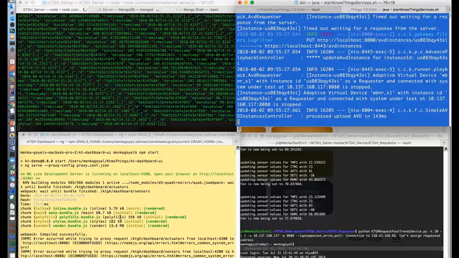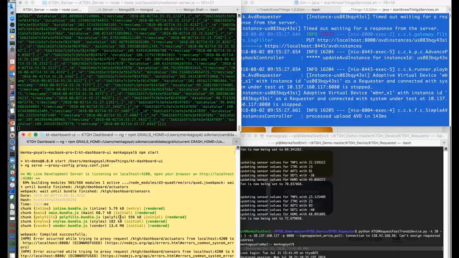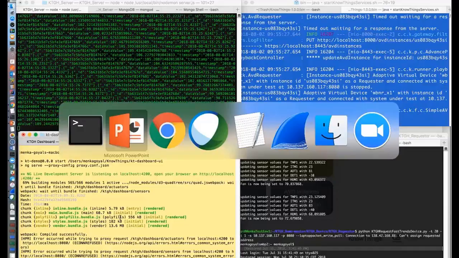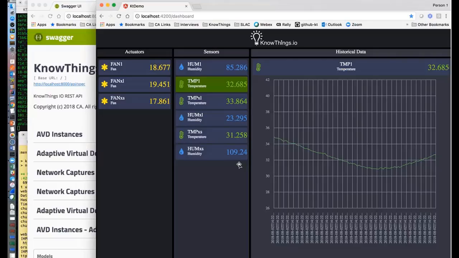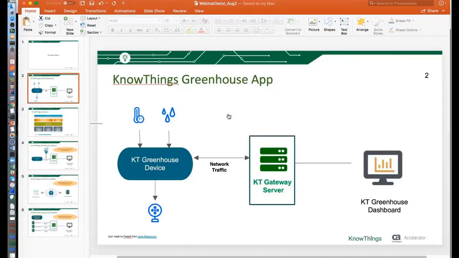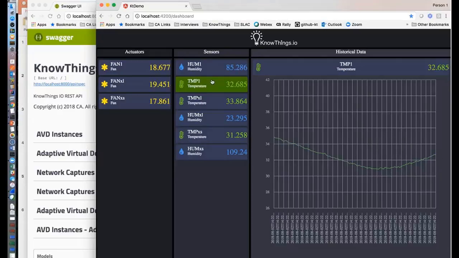This is my dashboard app, and I have recorded this particular device, the one I showed you earlier. This device, I sent some data to the gateway server, and the dashboard showed it like this. So my temperature started off from here. This is the historical data, and ended up here. That's the final temperature of my device right now, humidity, and fan.